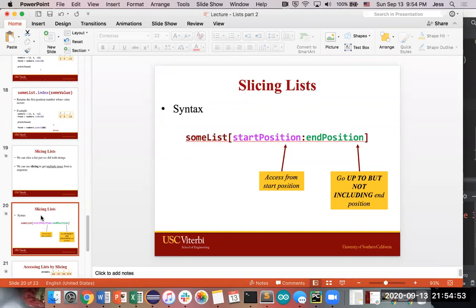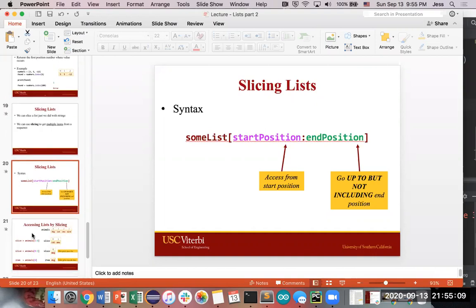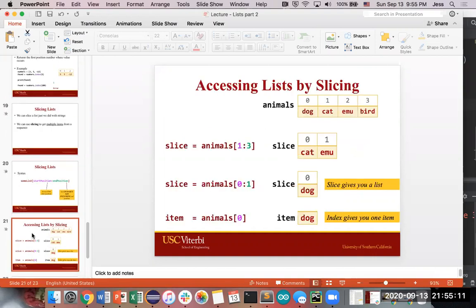So kind of the same as a lot of things that we've covered so far, involving a start and an end position. The start position is the first position you start at. The end position is the position that you end before. So you start at the start position and then go up to, but don't include, the value at the end position. To access parts of a list by slicing, you say, here's where I want to start, here's where I want to end, right before.